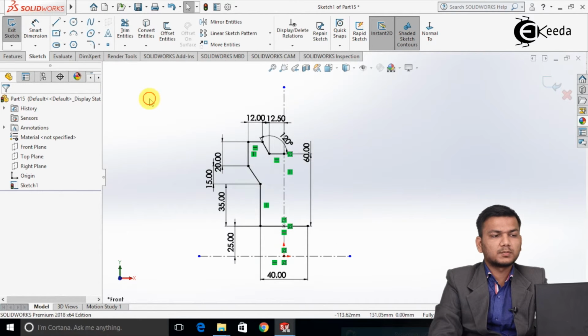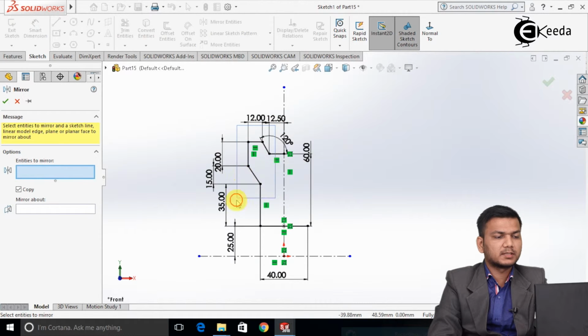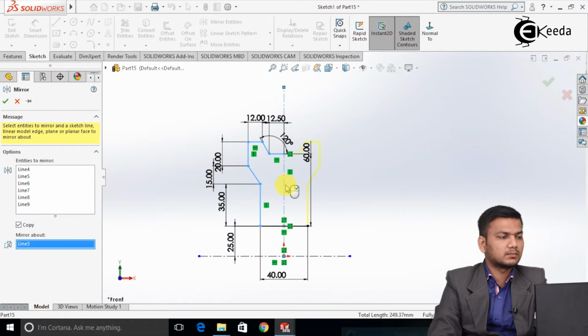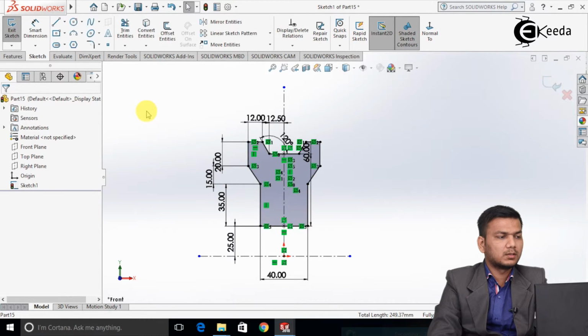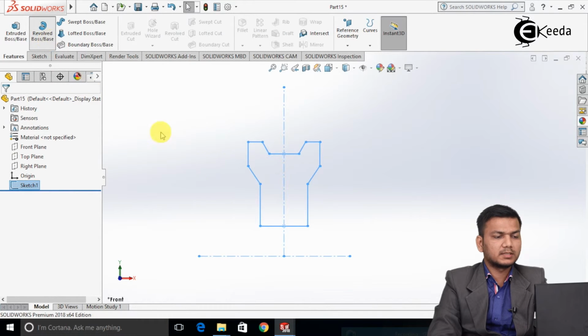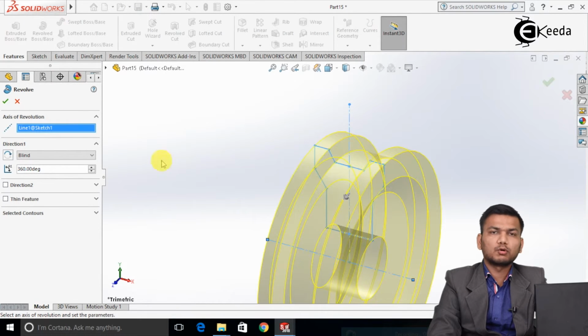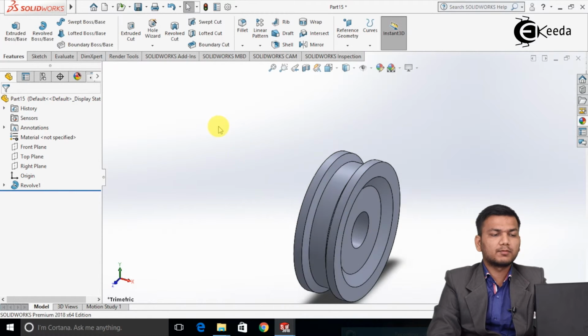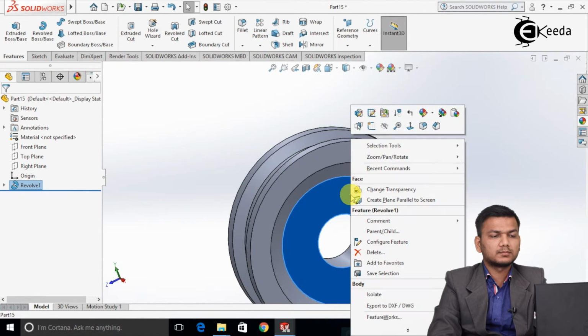Now we'll just mirror this part. For that, select the mirror entities. Select this left hand side sketch. Click on the center line to mirror. Exit the sketch. Select the revolve boss and select this center line. Click OK. Now again we'll create 4 circles here.